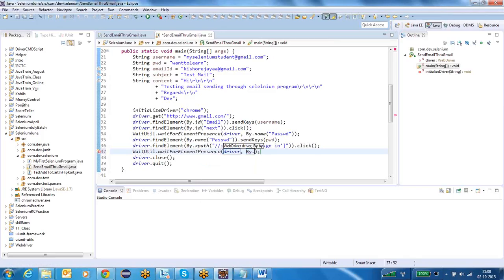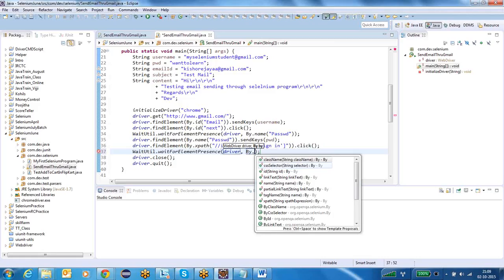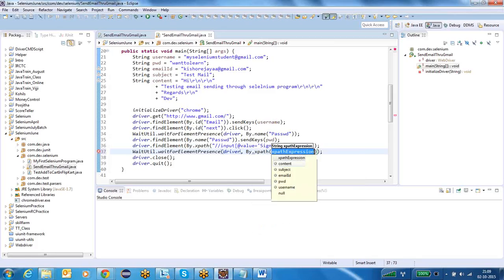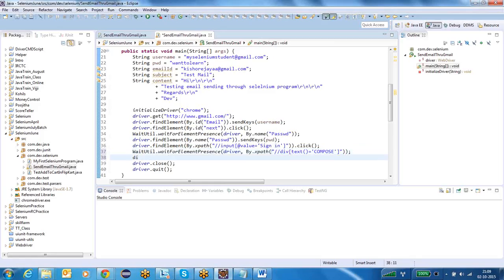For my students, I'm giving WaitUtil. You can directly use it, but I will explain how I wrote the code in the next class. So by dot xpath, and this is my xpath. Now after waiting for the element, I will find it by dot xpath, and then I will click on it.